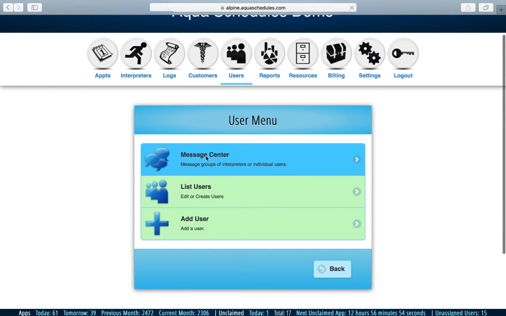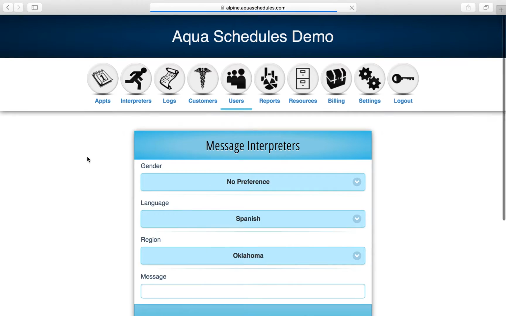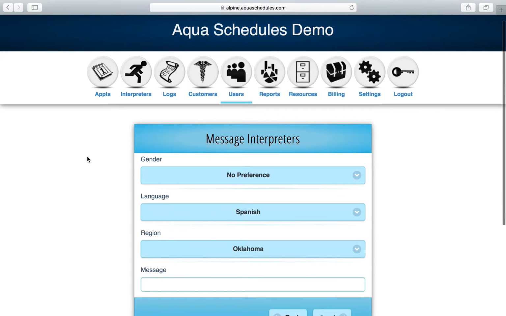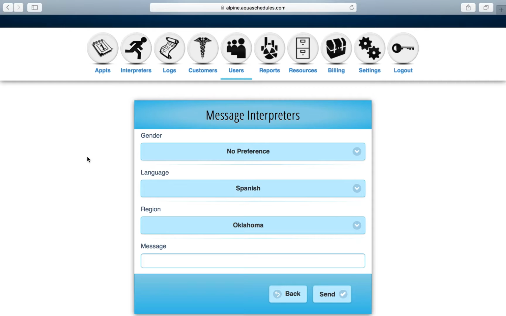So users we looked at briefly when we took a look at the interpreters. A message center gives you the ability to message in a group of interpreters or an individual. The individual can be anyone with a user account within our system, so it'll send them an email or an SMS if they have had their phone number and carrier information entered. If you want to message an entire group of interpreters for a last-minute appointment, you can do that.